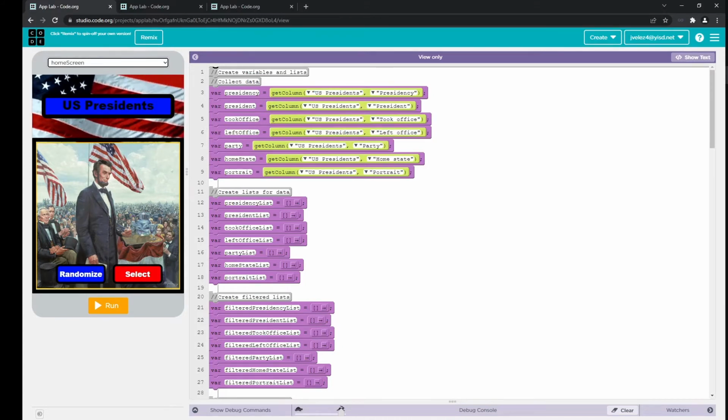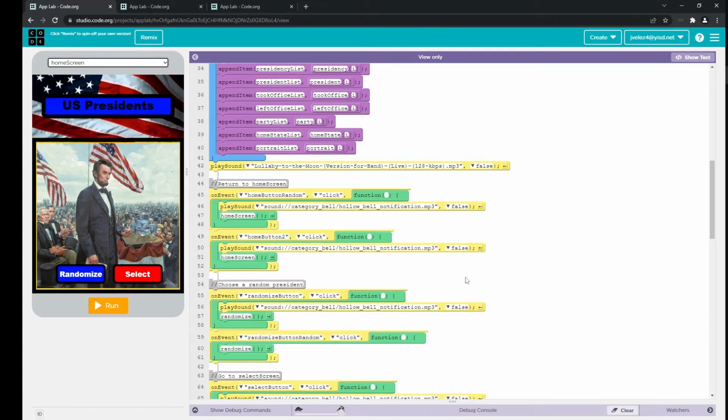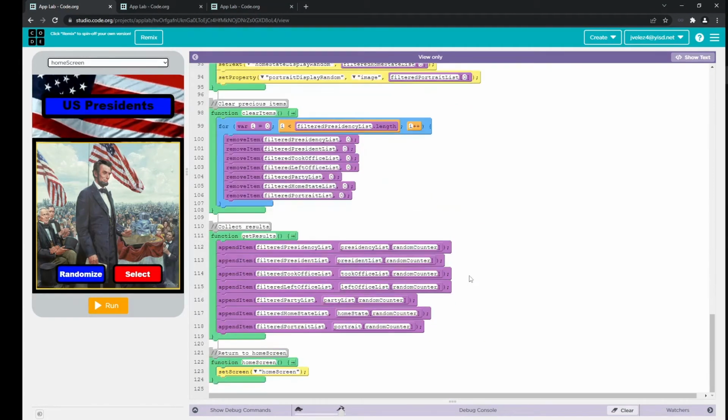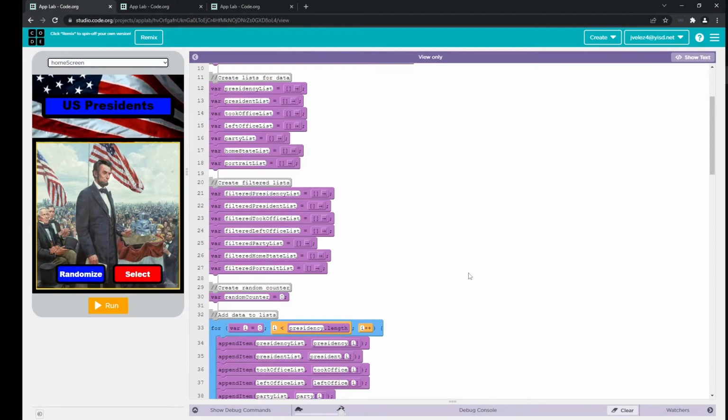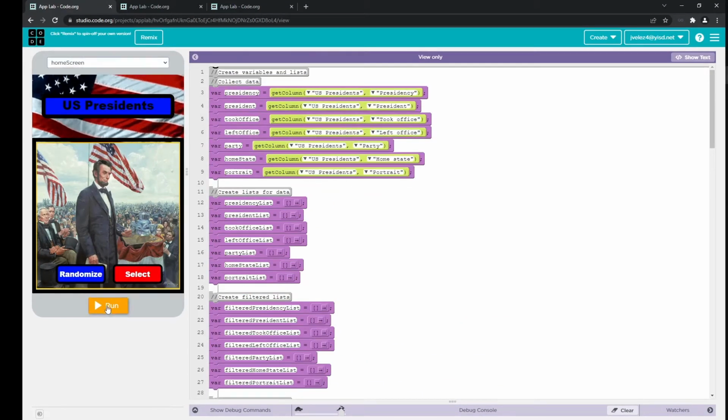So here we have an app that Sebastian and Dante created. It kind of shows you the U.S. presidents. Here we have the code that they worked on. Let's go ahead and test the app. So we're going to go ahead and click run.